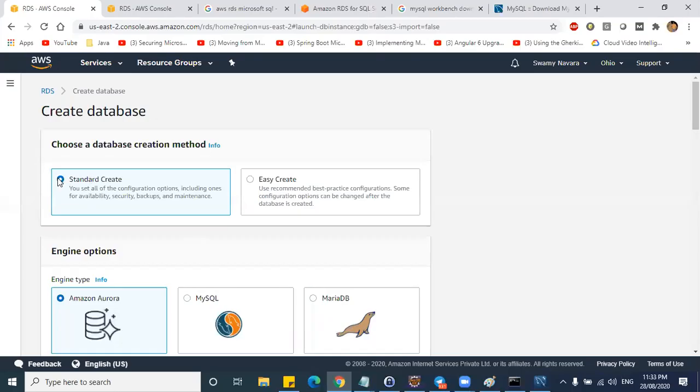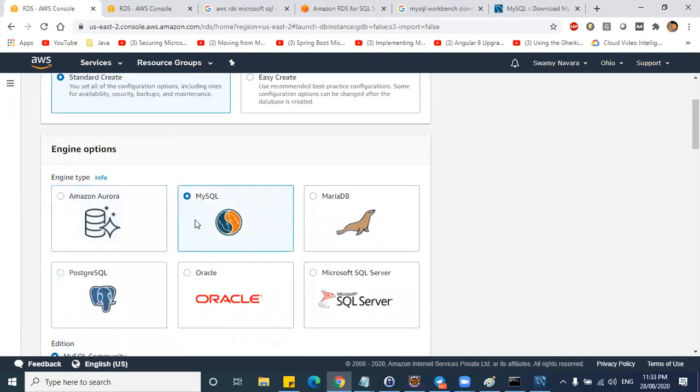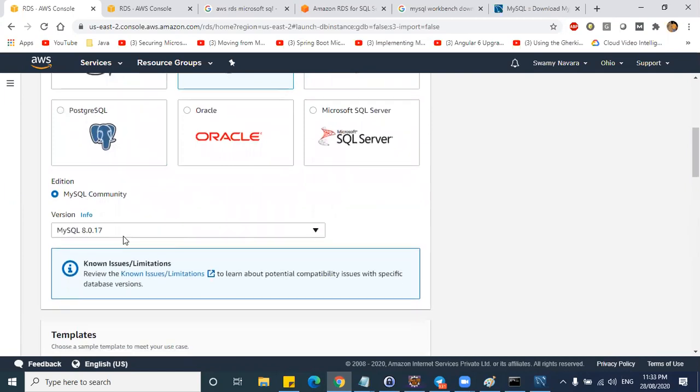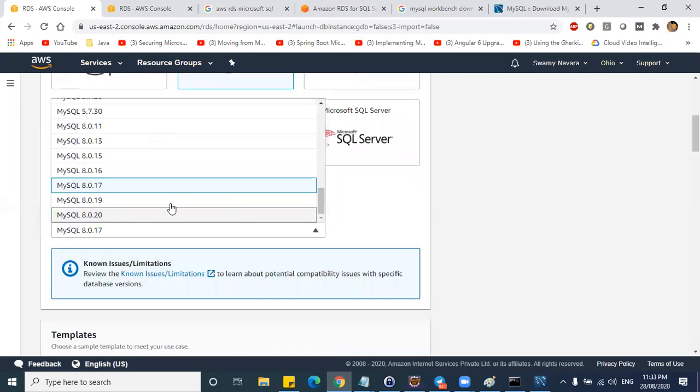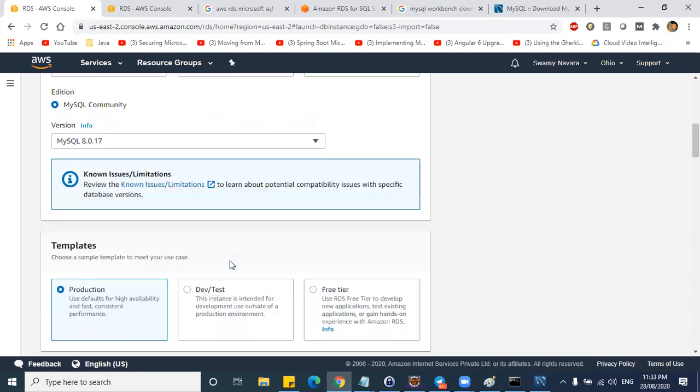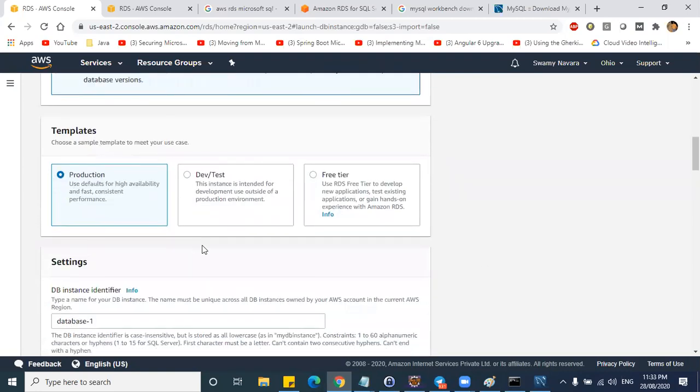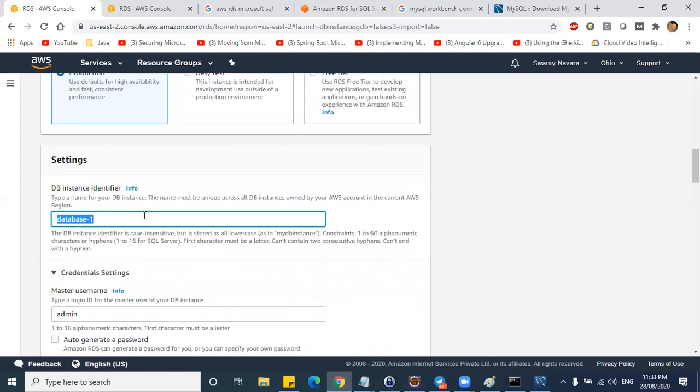So let's create a standard database. We are selecting MySQL. Select a version. Let's select the same version, otherwise it will be production, and we'll keep this as is.